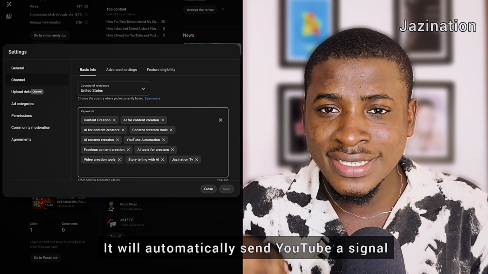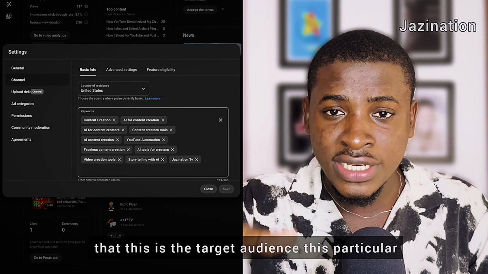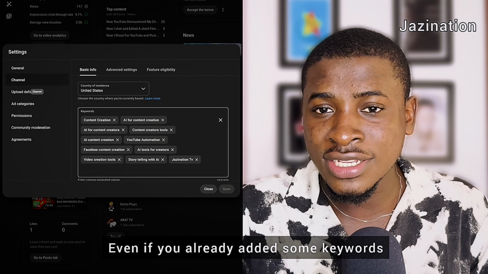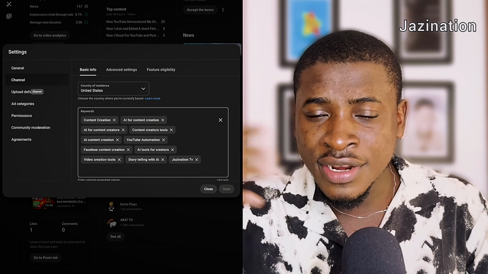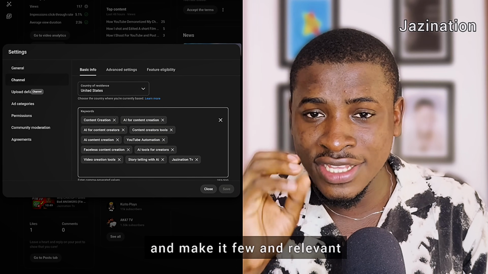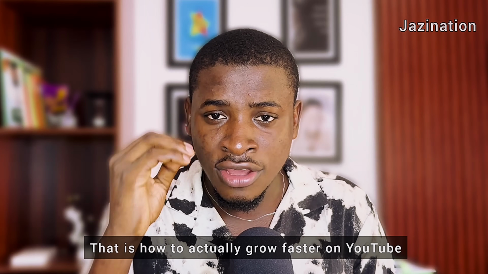It will automatically send YouTube a signal and give YouTube a clue that this is the target audience this particular channel is looking for. Even if you already added some keywords, look at them again. Remove the ones that are not relevant and make it few and relevant. The fewer the better. Instead of you adding more things, you look for things to remove. That is how to actually grow faster on YouTube.